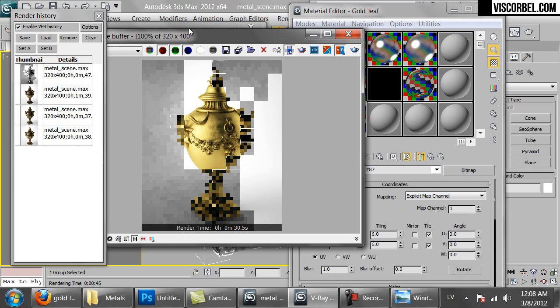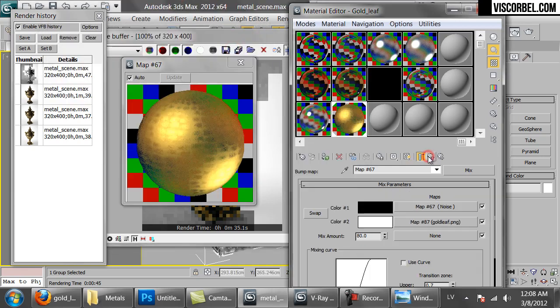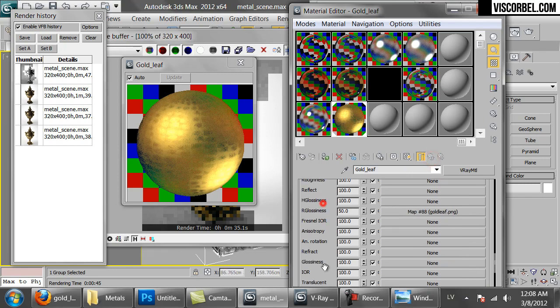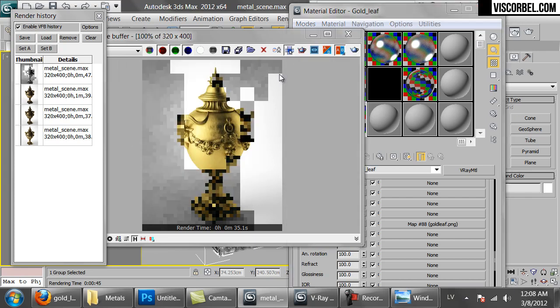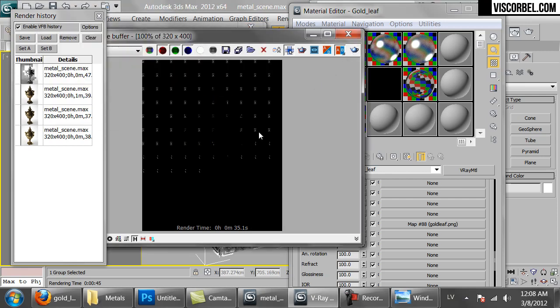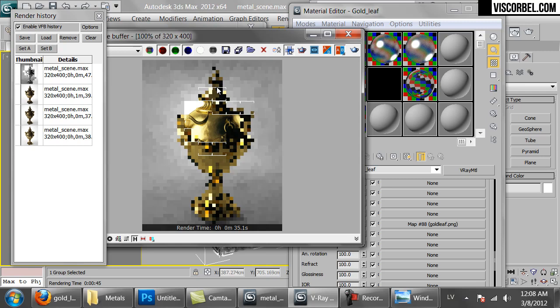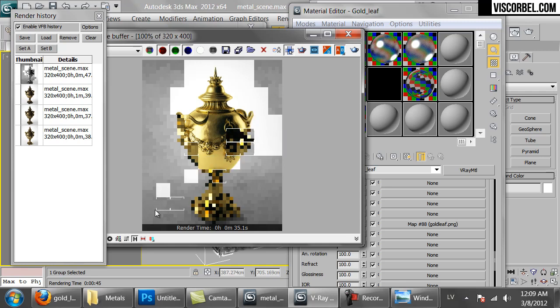Maybe the reflections are a bit too blurry, but you can fix that easily by reducing the reflection glossiness map value to, let's say, 20. So play around with the reflection glossiness value to get a result that you like. I'm going to leave it at 20 for now. Okay, let's move on to the next material.